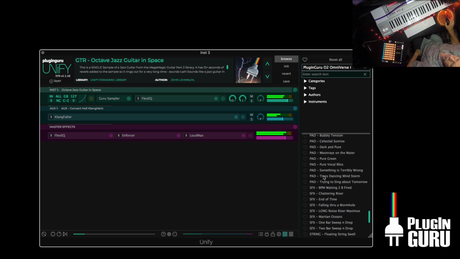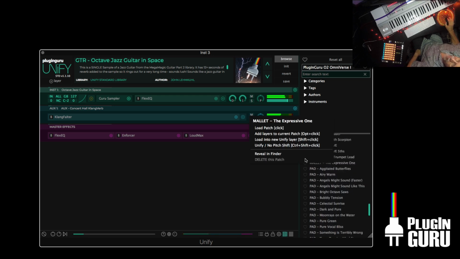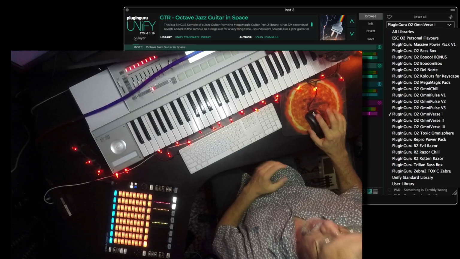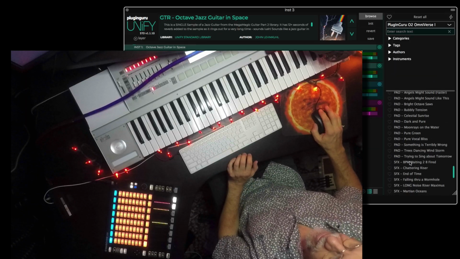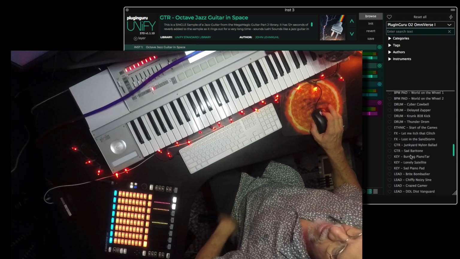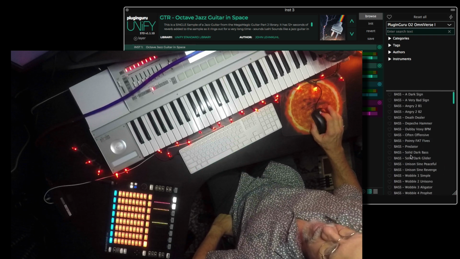I could go over here to, let's say, a mallet, say load into Unify, and just like that, I've added Omnisphere to a patch that originally was a Unify patch. So play through the patches, realize that they're organized in this specific way, so it's easy to find. They're grouped together, 505 patches to play with.